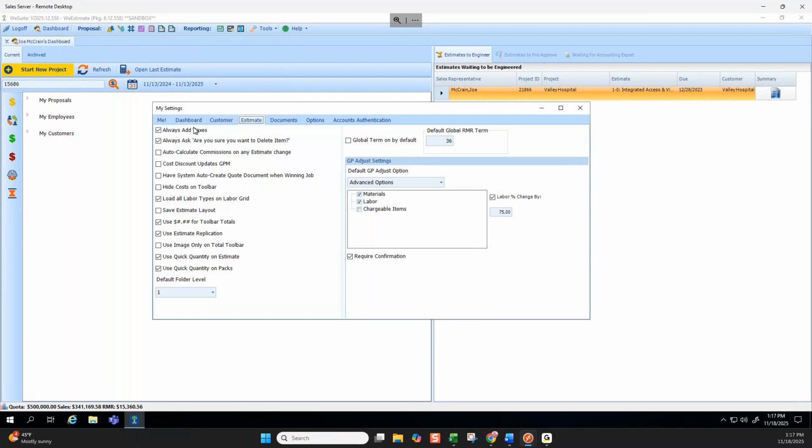In WeEstimate there are a lot of just nice default settings to keep on. Always ask, are you sure when you want to delete something? Always ask for quantity. This is one I wish was just defaulted in general, but I can't tell you how many users I hop on with. They add a part, drag and drop it in, it auto lands, and then they have to update the quantity for everything. This use quick quantity will open up that box. And there's a few others here.